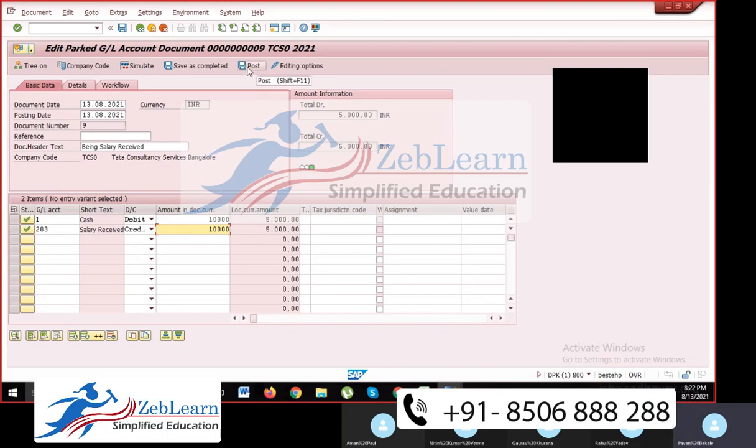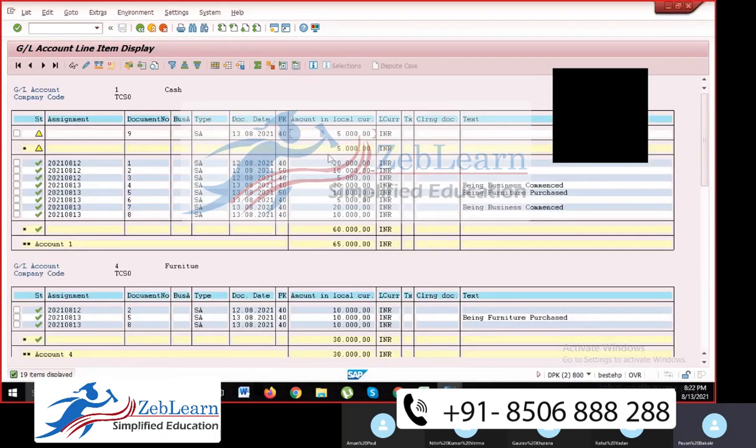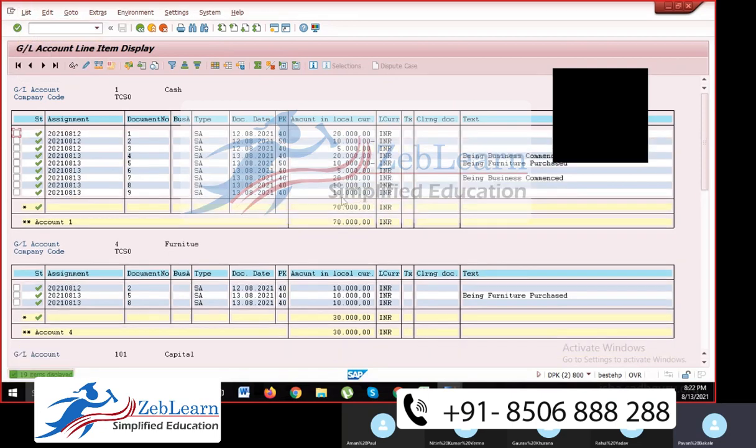Alright. So once you click on post, what will happen here? The entry will show document 9 was posted. Now go and check there. See what is the amount? Document number 9, 5,000. Refresh now. You should always refresh after posting the entry. See what will happen now? It has come under the post 10,000.